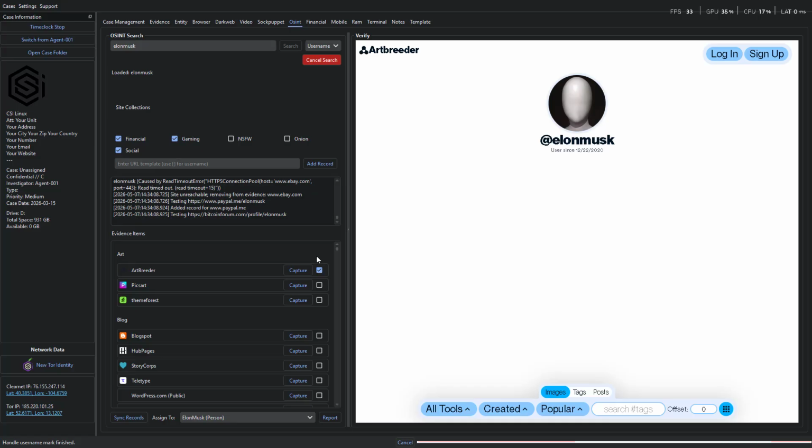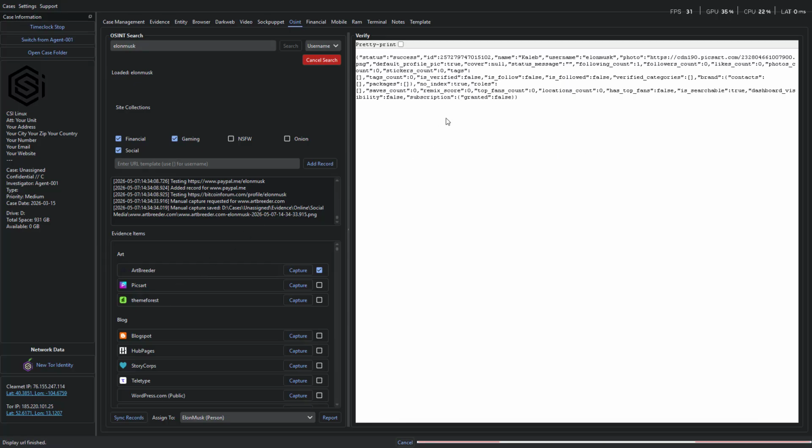Whenever you check this, it's a verified evidence item. So I'll go ahead and capture. We have a little screenshot for it. That's being captured and stored into the evidence: online social media, the site, and then site tag, username, timestamp. Okay, this one does have data. Looks like it's true, so I'll check that one as well.